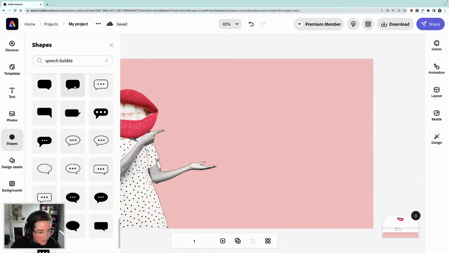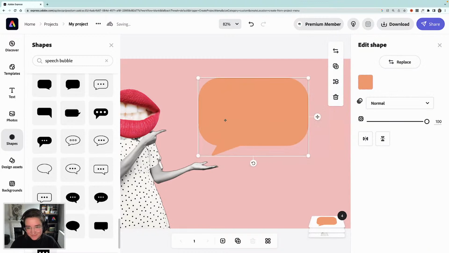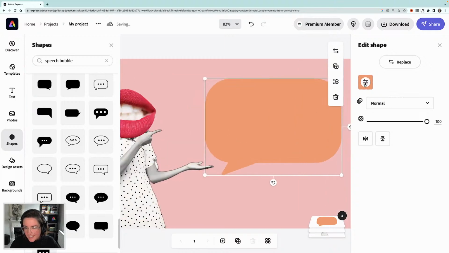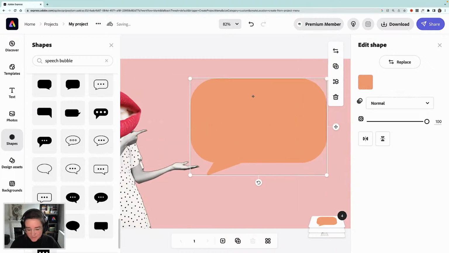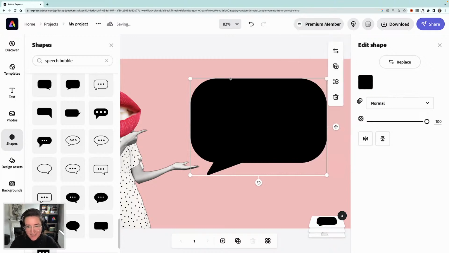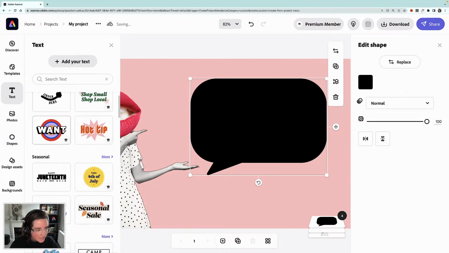Okay, this speech bubble, I think, will do the trick. And we're going to put it over here. I kind of like how she's pointing to the speech bubble and then she's got the lips head. Oh dear. Okay, so let's make the speech bubble black for a nice bit of contrast. And then I'm going to head to text and find some text I could use.